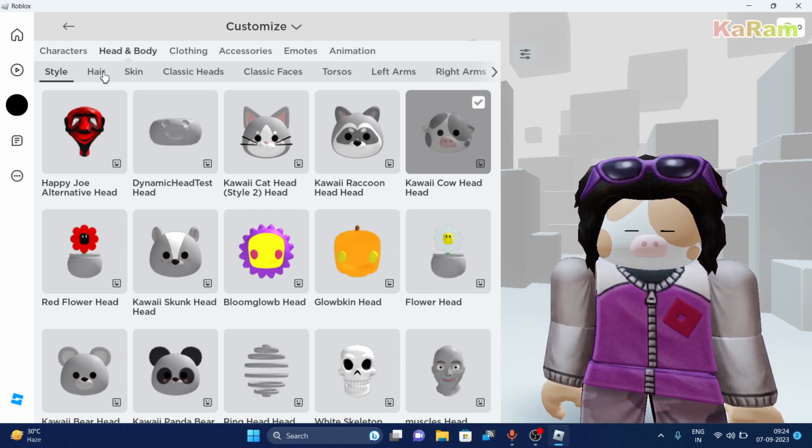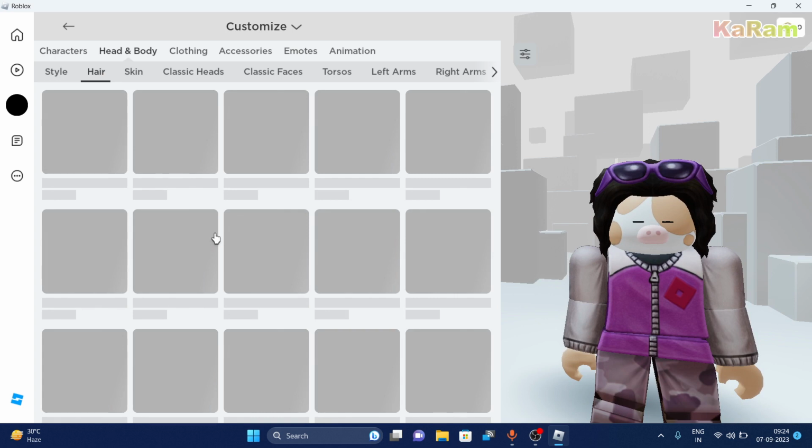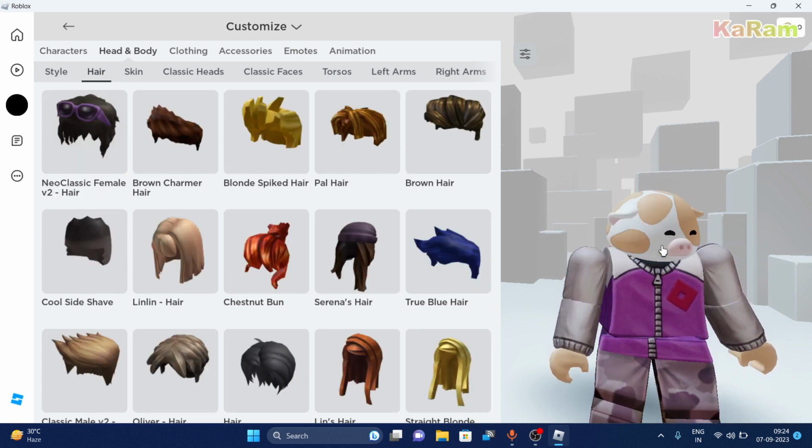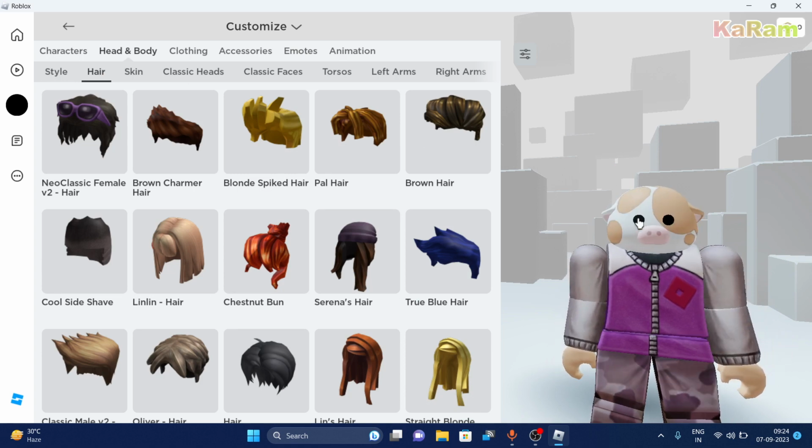Now you can remove the hair, so it will give us our desired look. So let me remove the hair. Now as you can see, it gives you a very cute look with a cute mouth and face bundle. So yeah, that's how it looks.